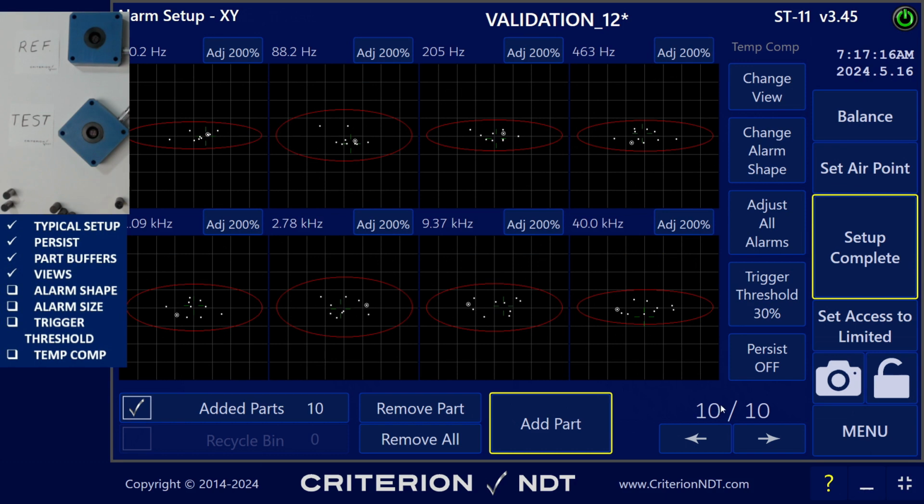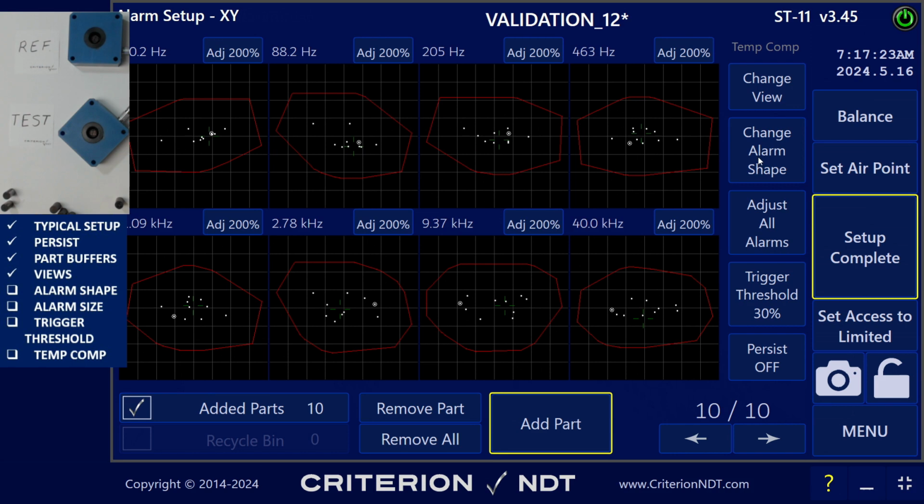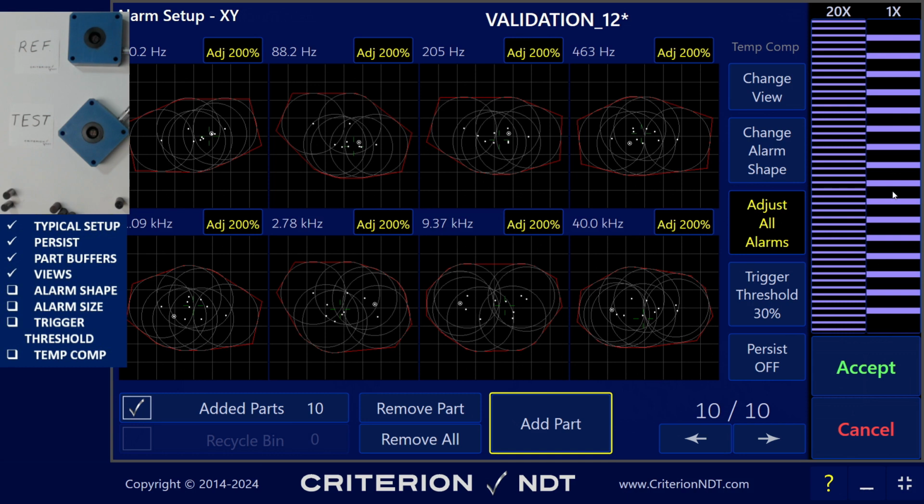Okay, the next thing on the list is the alarm shape. The alarm shape is either the ellipse, which is the default, or the polygon. The polygon is the new alarm shape that was added to the ST-11 when the R was developed. It's pretty sweet. The way it's formed is really kind of neat. It looks like a rubber band.